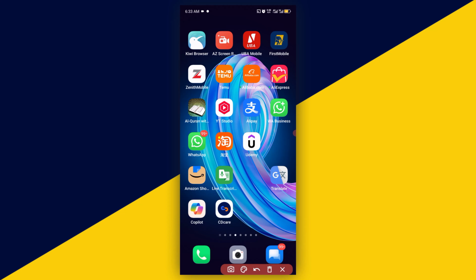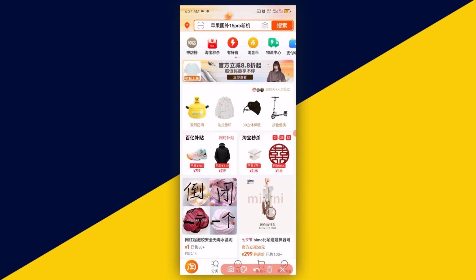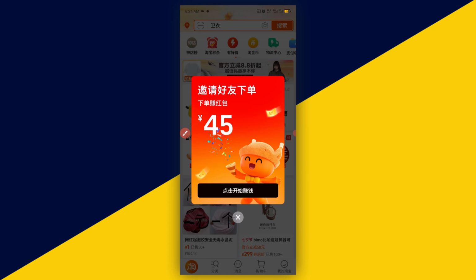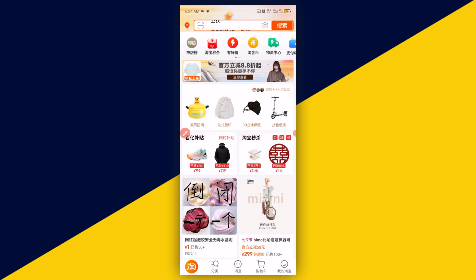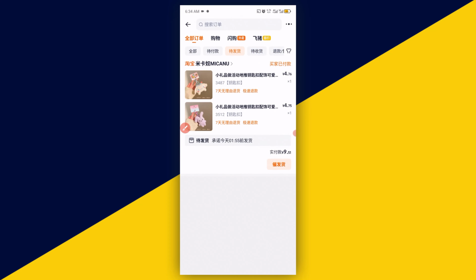The very first thing you want to do is to go ahead and open up Taobao. Having opened up Taobao, click on here to go to your profile. It's going to take you right here. So every product you have paid for is going to be found right here. What you need to do is open up this box and it's going to take you right here.